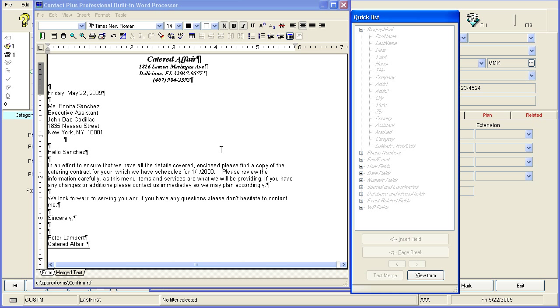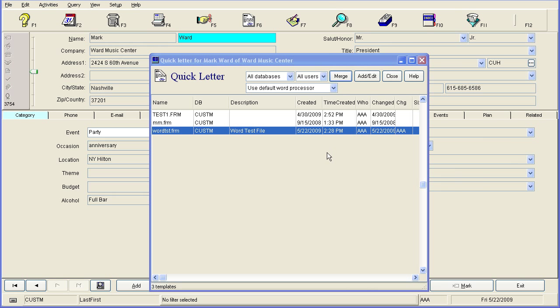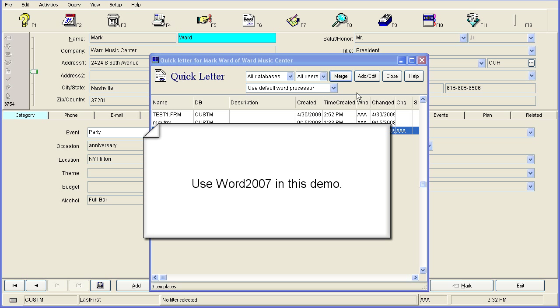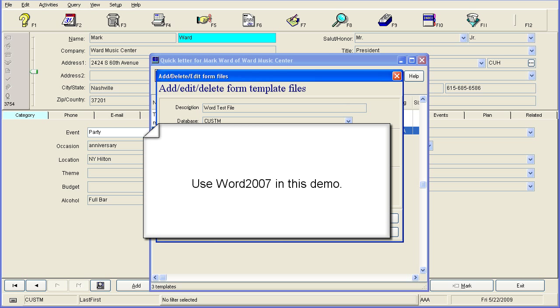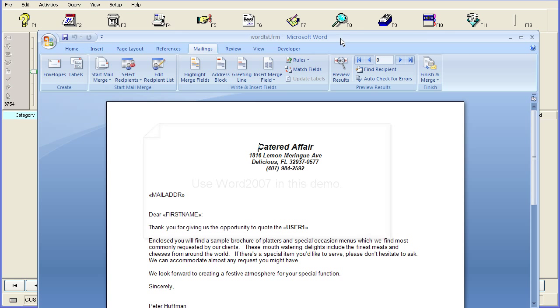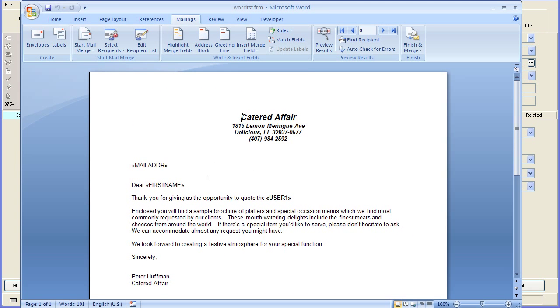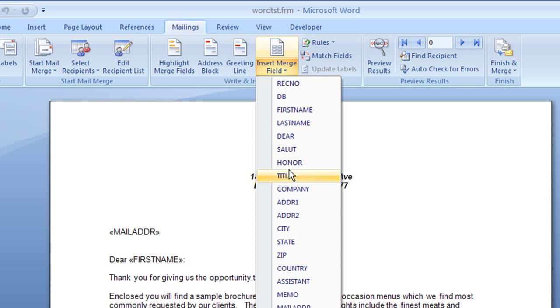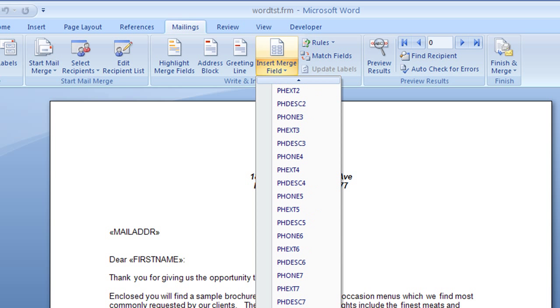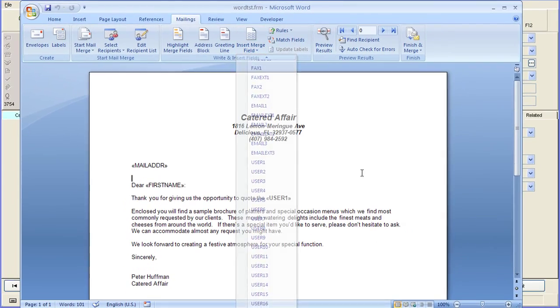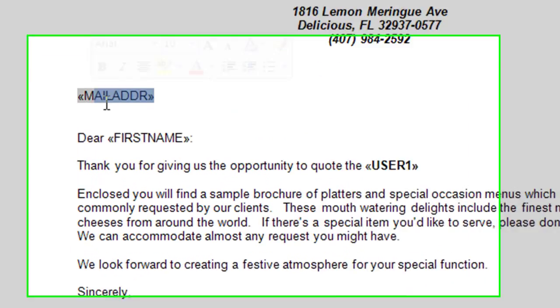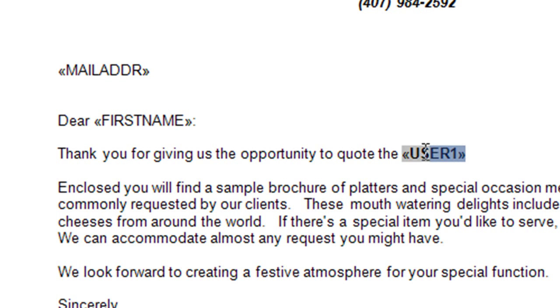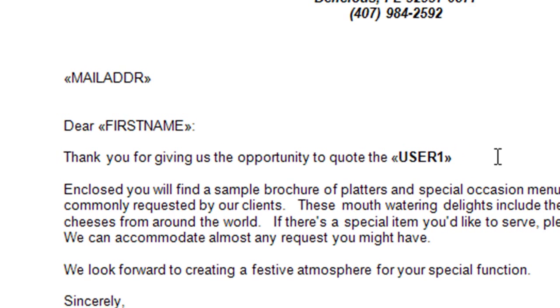Let me show you how it works with Word. Okay, I've now set up Contact Plus to use Word 2007. So let's take a look at what that file looks like here. Let's bring it up here. So we have our little sample screen here, and you'll see here in order to put your merge fields in, you simply click on Insert Merge Field, and you've got your whole listing of merge fields that have come over from Contact Plus Professional. As you can see here, we have our mailing address, first name, and user field 1. You see them in brackets.